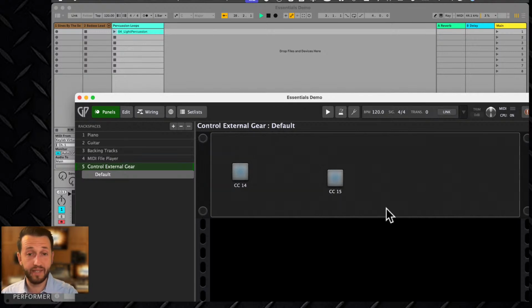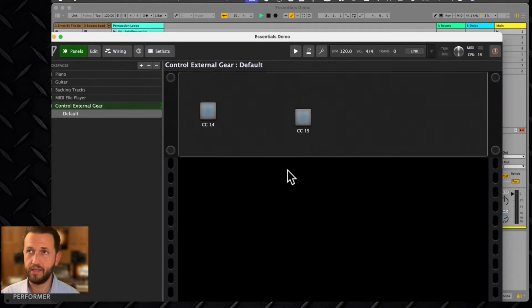So this is our external gear control, and this would work for any type of hardware controller that you would like to use. So this is just kind of a brief overview of how Gig Performer Essentials works and what you can do with it and who it's for. I want to save a little bit of time right now. If there are questions about anything we've talked through, or if you need a further demonstration of any of these things, please feel free to put that in the comments. I'd be happy to answer those questions live.